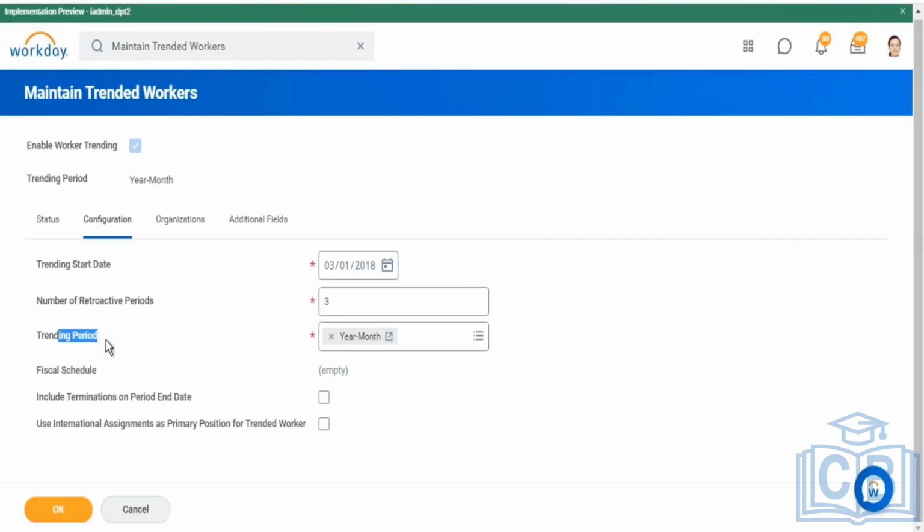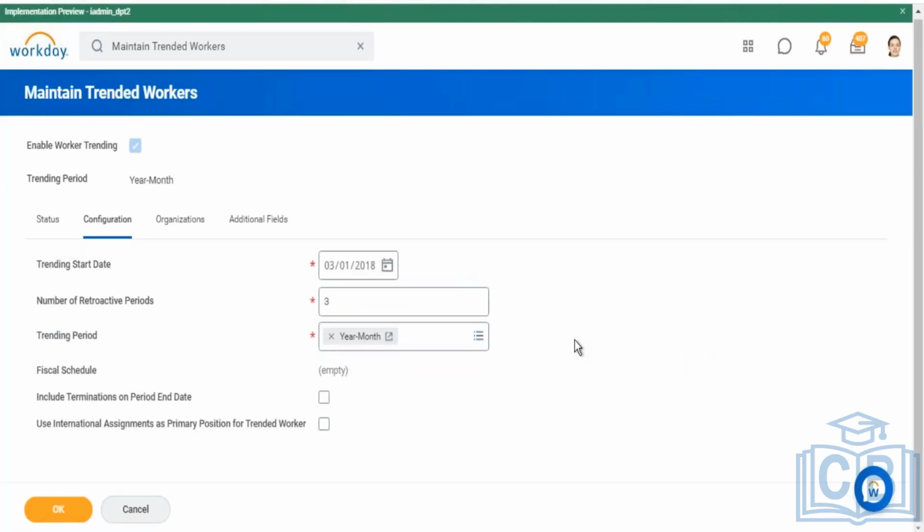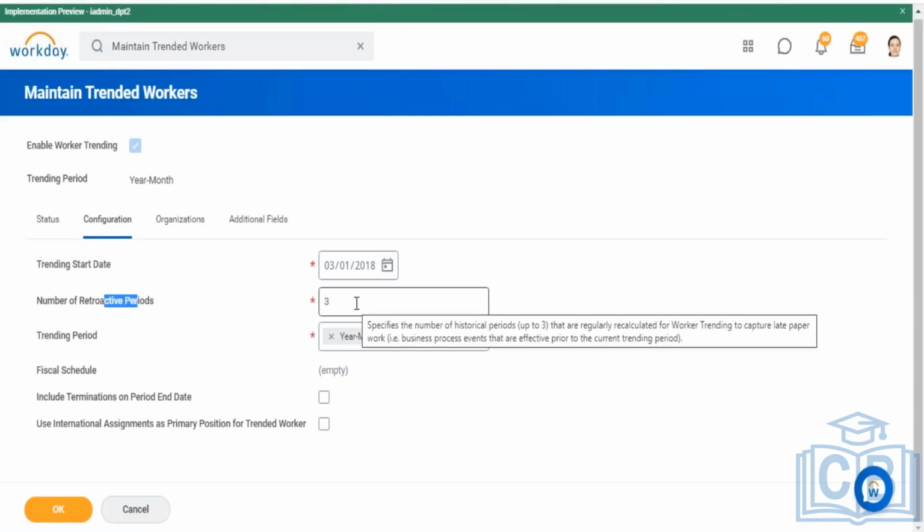Okay, the trending period's minimum granularity is on a monthly basis. So you cannot specify a week or anything below month. Now, number of retroactive periods. If you look at the description, it says it specifies the number of historical periods, maximum up to 3, that are recalculated for worker trending to capture late paperwork.